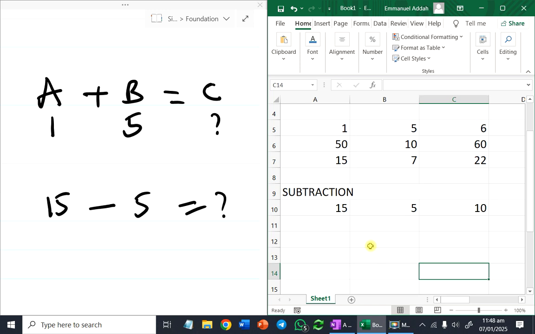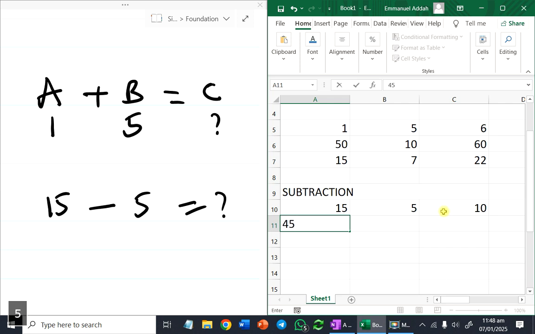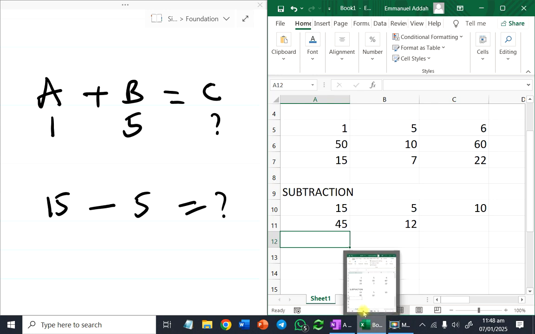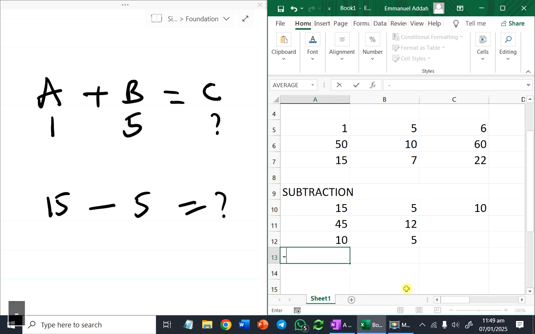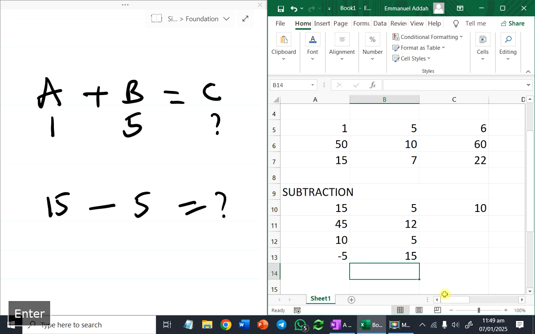So if you want to subtract other numbers, you can just put them, let's say 45, let's say 12. Let's say here 10. Here, let's say 5. Let's say minus, for example, minus 5. Here, let's say 15. Good.